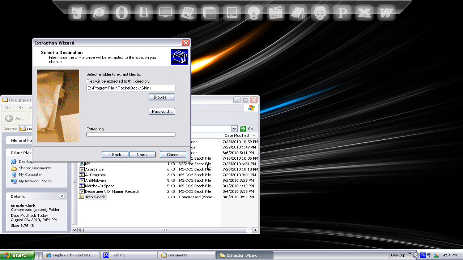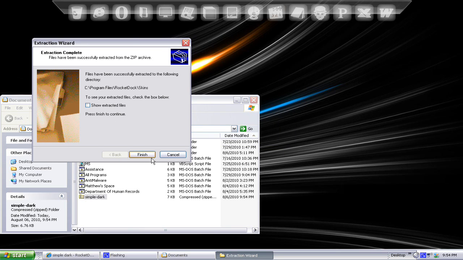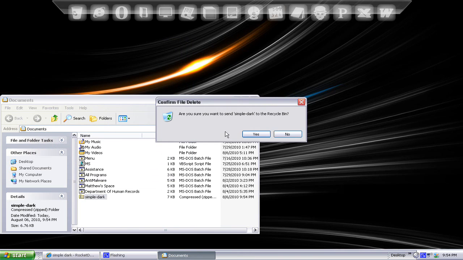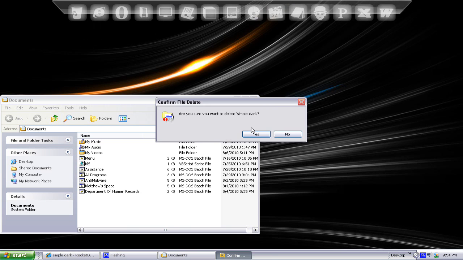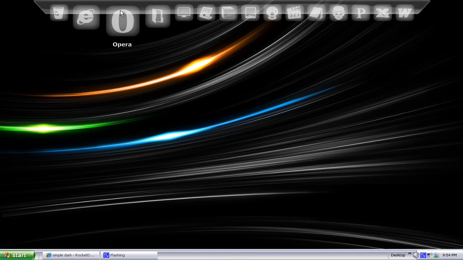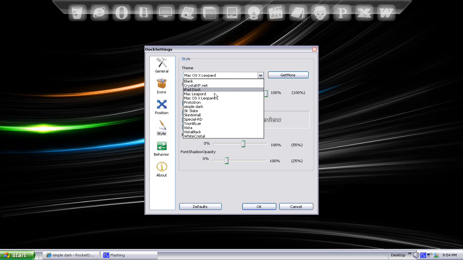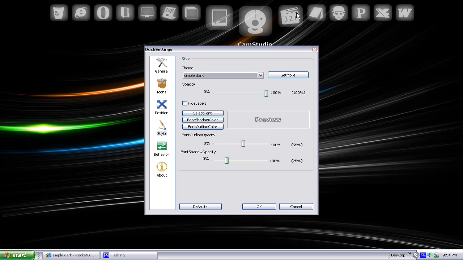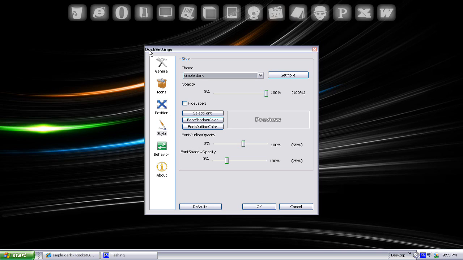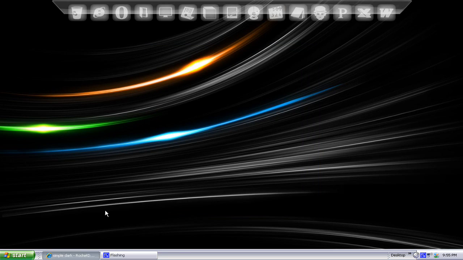Okay. Yes to all. I don't want to see it. And you're going to delete the non-extracted version. And then let's see if it works. Dock settings, style. Simple dark. That's it. It's really nothing. It's just dark. Look at this screen. Nothing. I really don't know what that is. I'm gonna delete that after the tutorial because I don't really like that. So that's how you get that.